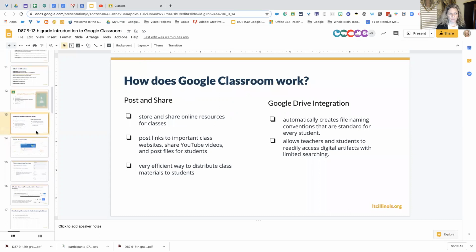So to start off, how does Google Classroom work? Basically, it's a place where you can post and share and be organized when you're giving your students assignments, especially during this time of remote learning. So everything can be housed in Google Classroom. If I want a document or a video for the kids to watch, I can put that all in Google Classroom instead of sending them links through email or posting them on a Google Doc.